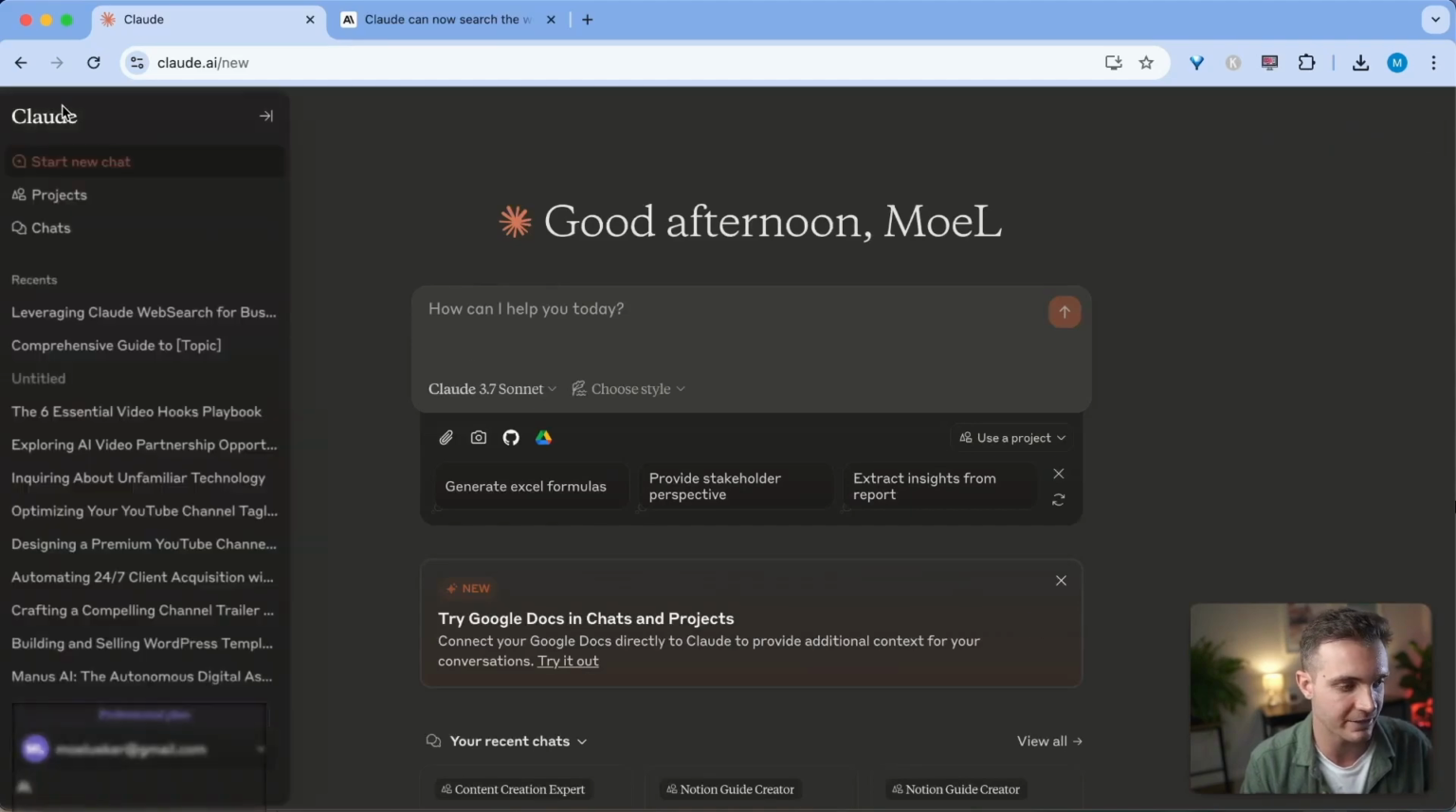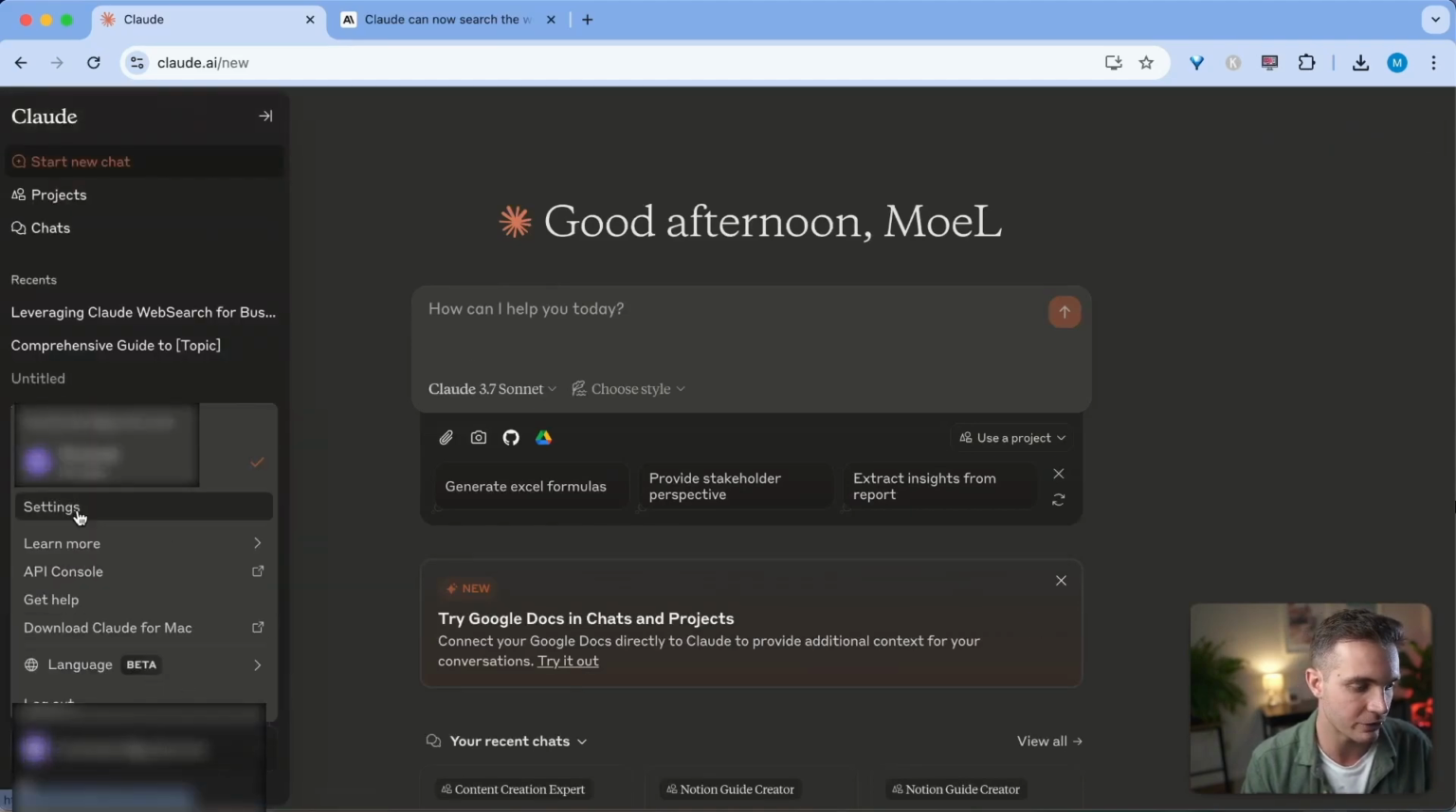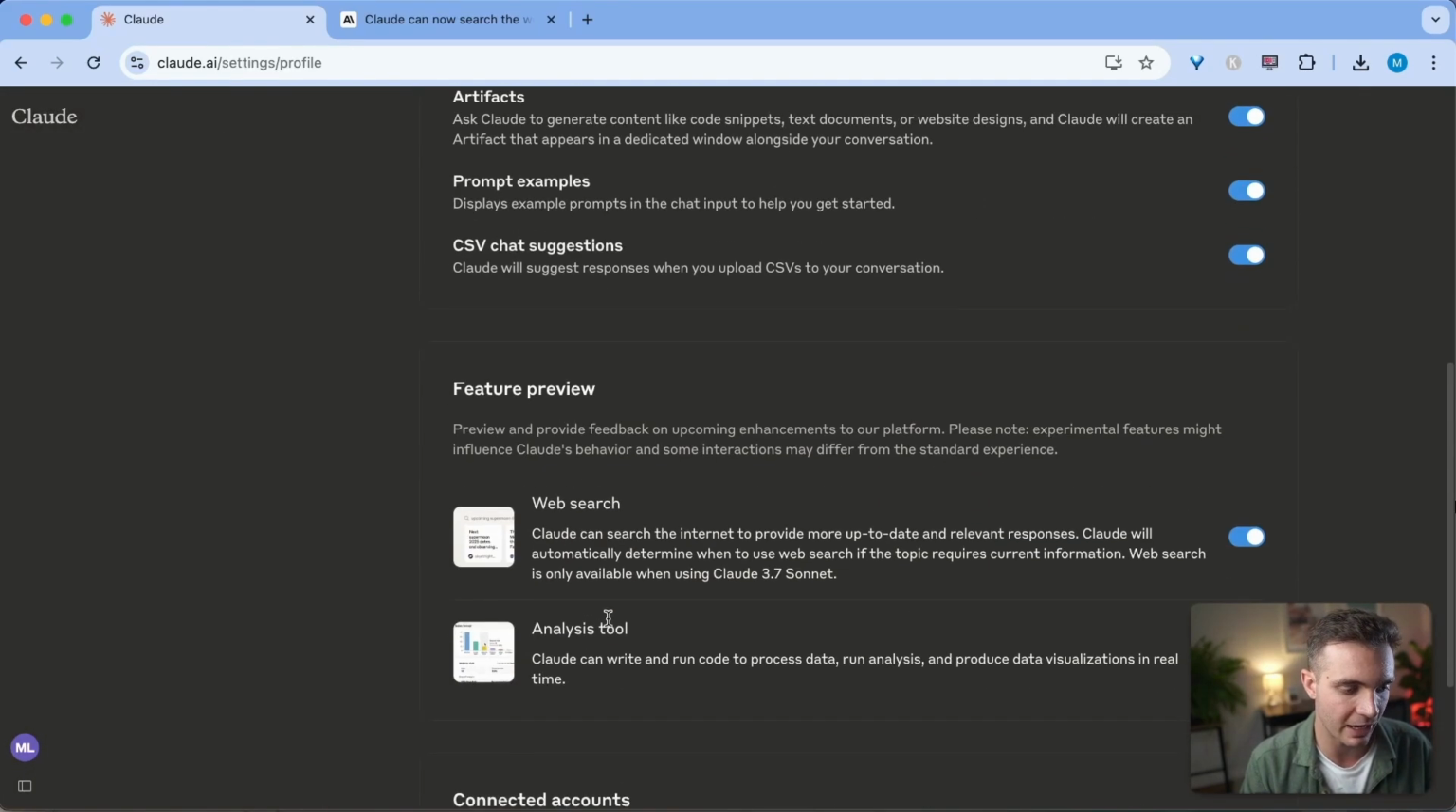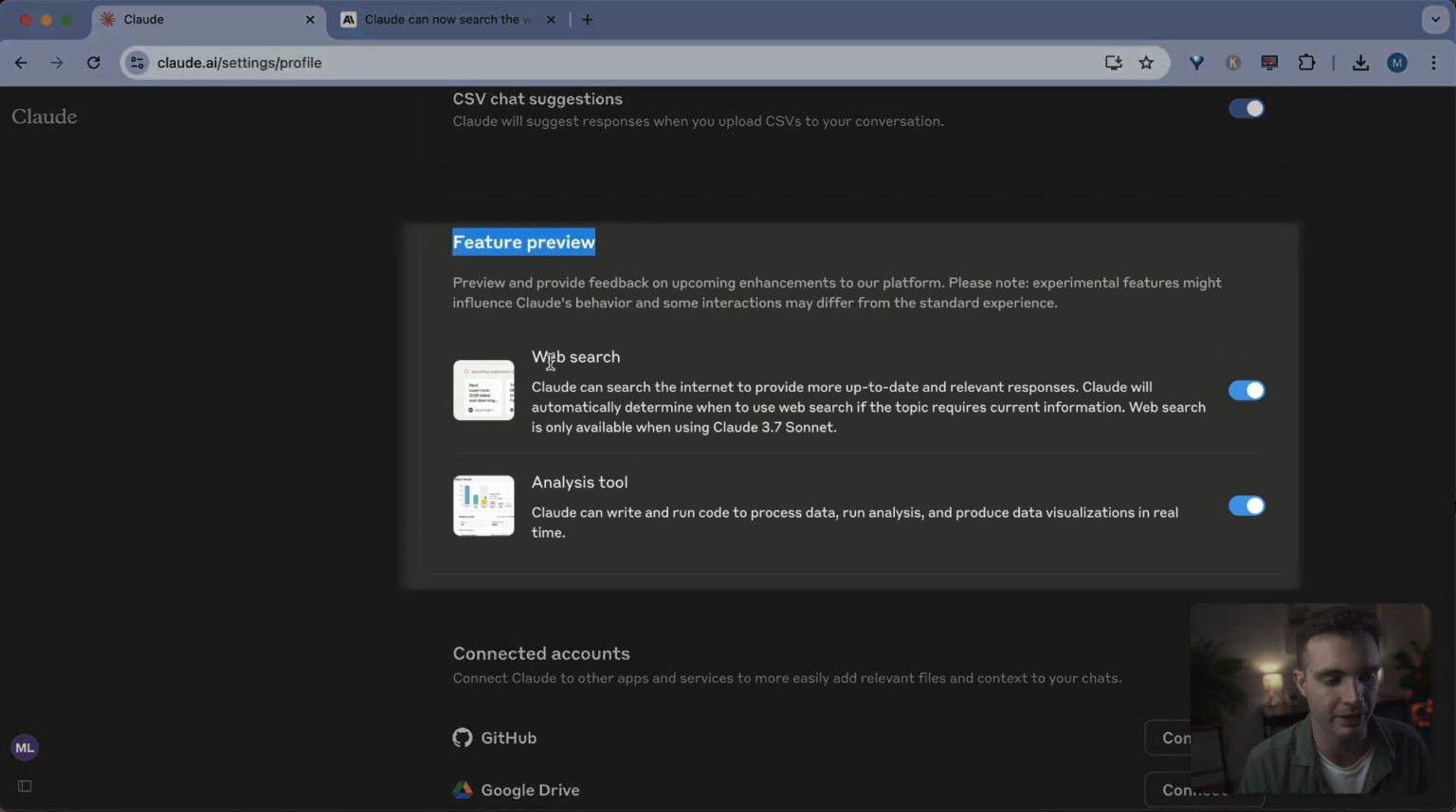If you don't see that this is enabled, go over to your account and go to settings. Go to profile and then scroll down and you will see feature preview. This is where web search and analysis tools are an option that you can enable. In this case, I enabled them both. One important note though, currently this feature is only available for paid Claude users in the United States, but Anthropic has confirmed that it's coming to free users and also to international markets soon.